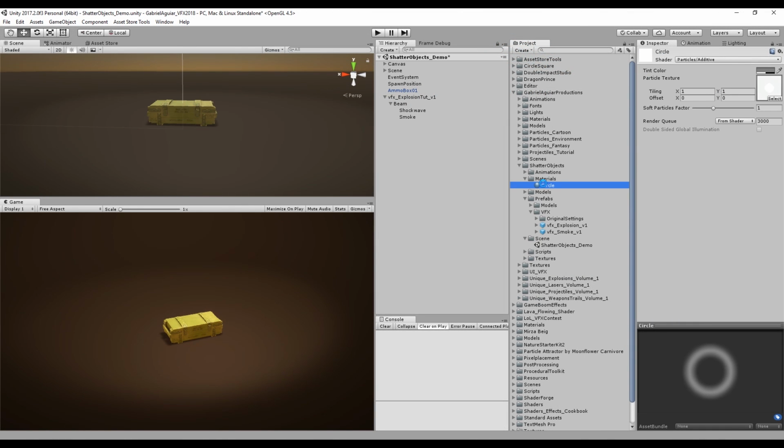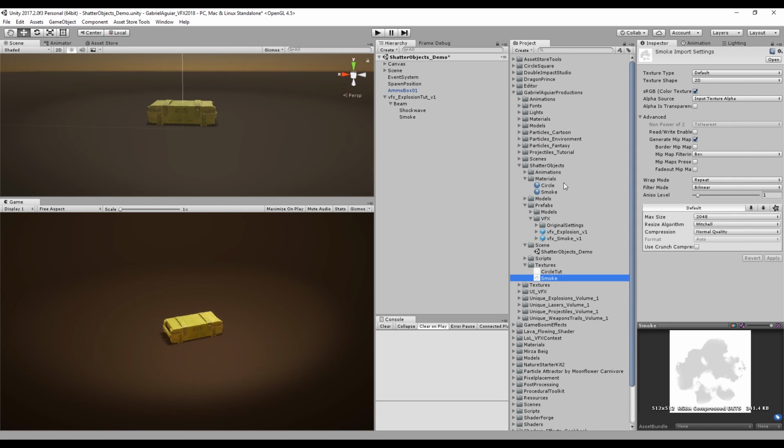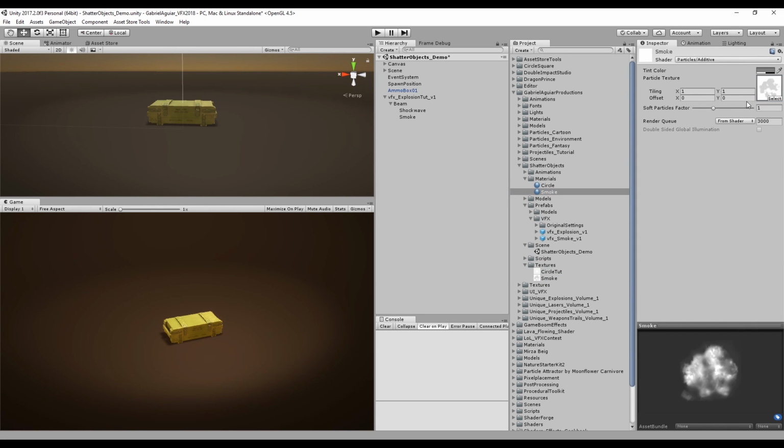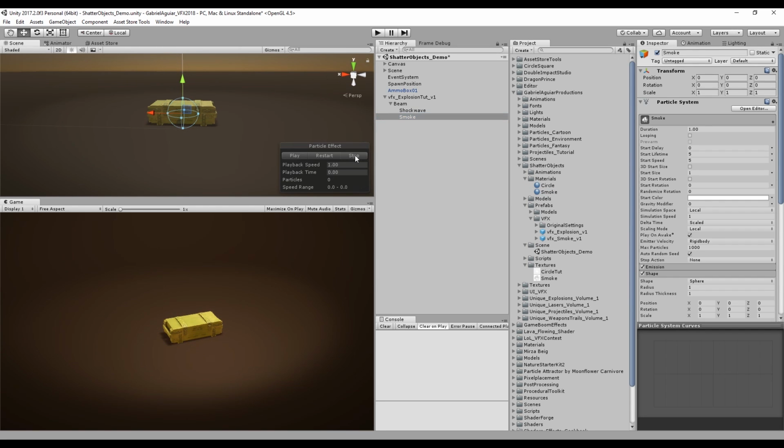You can duplicate the circle, rename it to smoke, and drag and drop our smoke texture, and then drop the material to our smoke particle system. So in my case, the start size is going to be between 1 and 3. Start rotation is going to be random between 360 and minus 360 because it gives a lot more possibilities and it's much more random. And randomized rotation is going to be 1 as well.